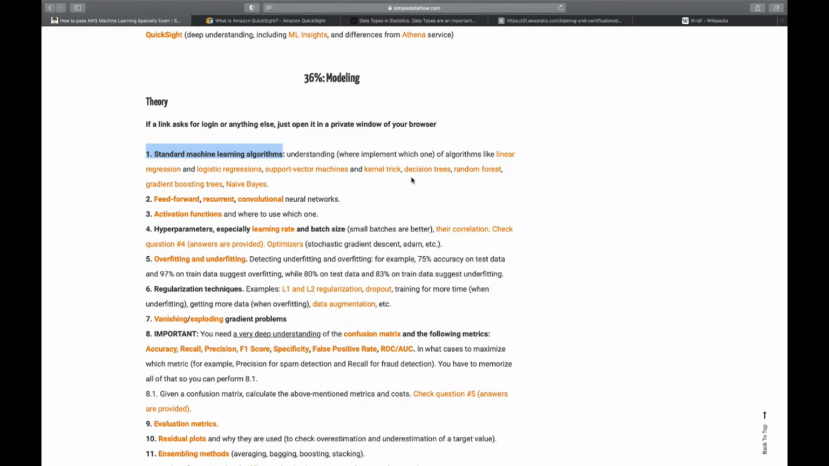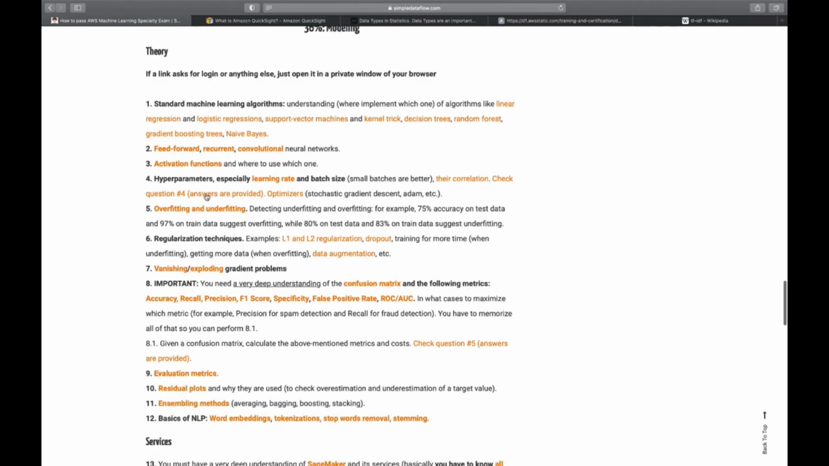You need to have an understanding of activation functions and where to use which one, for example, where to use softmax and where to use, for example, sigmoid. There are not a lot of cases to use sigmoid for, but here's an article explaining everything. You also need to learn hyperparameters, especially learning rate and batch size and how they correlate.